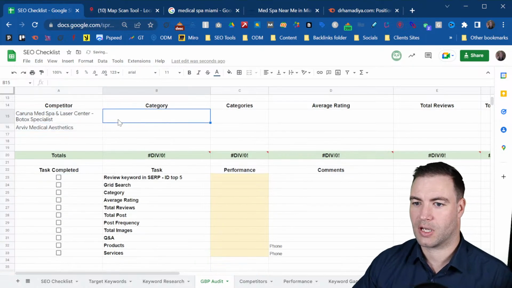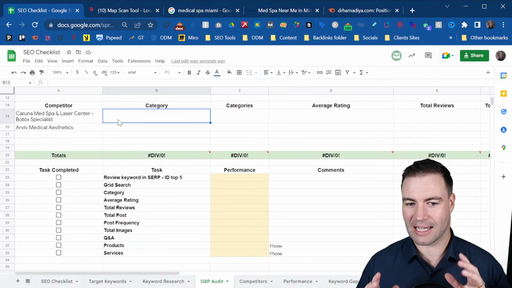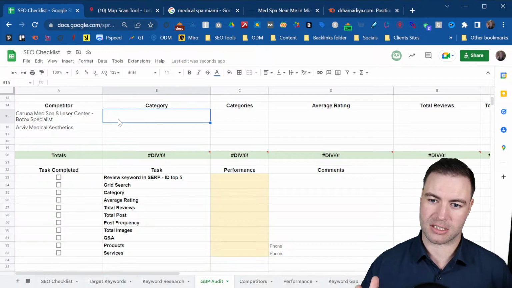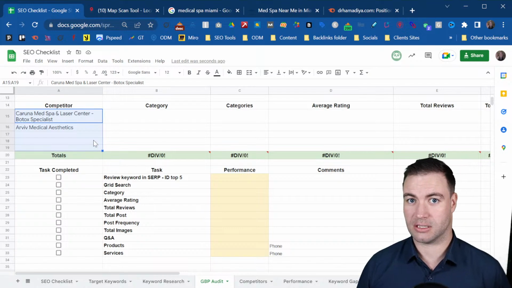Bang. There we go. So now we've got them. So if anything happens, we know that the organic results are there. Now, if you are doing med spa SEO, a couple of things to consider. You've got 5 places here. You can put up to 5 competitors.